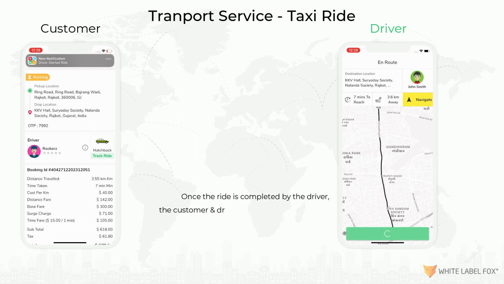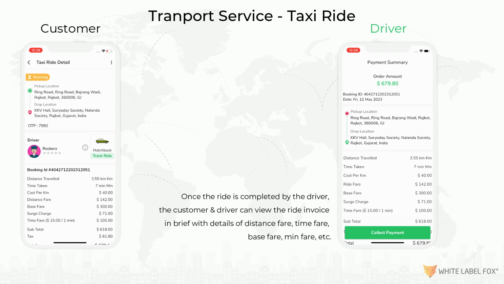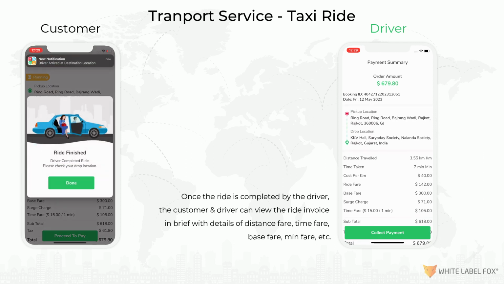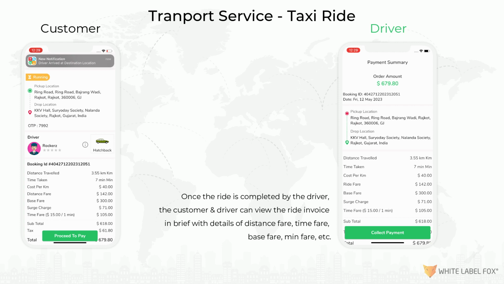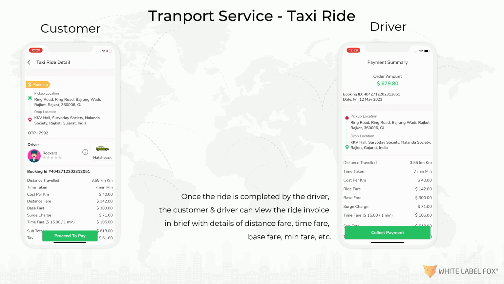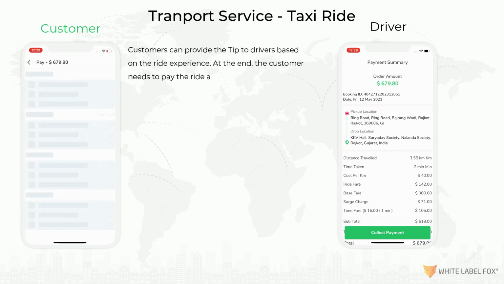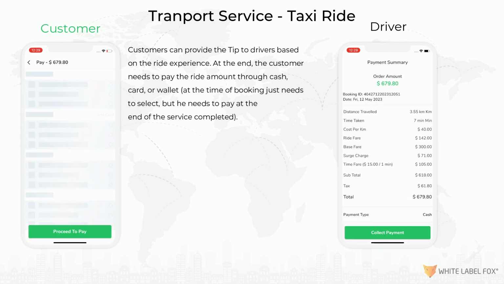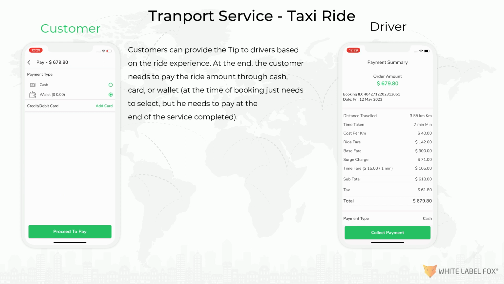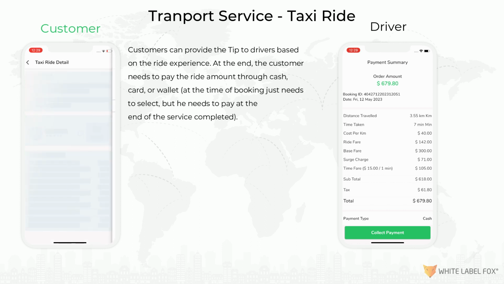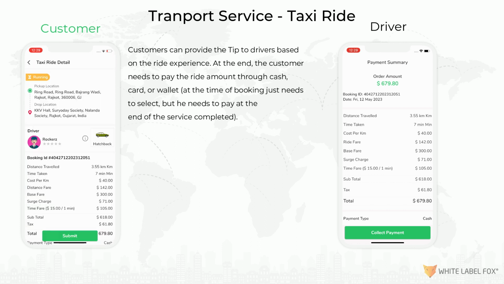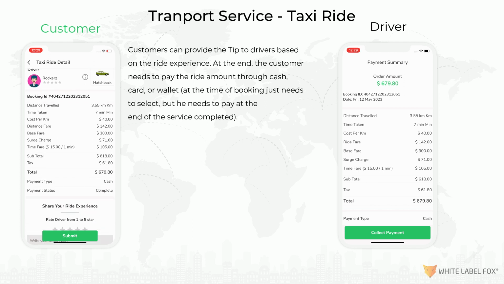Once the ride is completed by the driver, the customer and driver can view the ride invoice in brief with details of distance fare, time fare, base fare, minimum fare, etc. Customers can provide a tip to drivers based on the ride experience. At the end, the customer needs to pay the ride amount through cash, card, or wallet. At the time of booking, they just need to select it, but they pay at the end of the service completed.